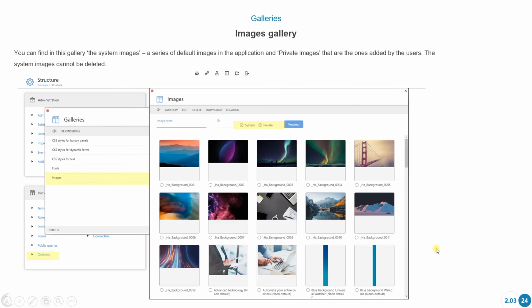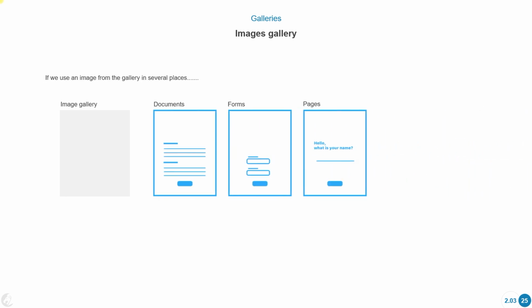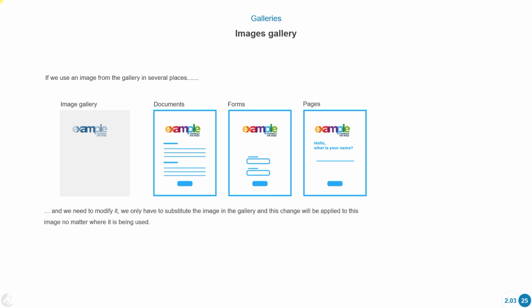Besides that, we can add images. On one hand, we have the images of the system, the default ones, and on the other hand, the private ones, where we can add as many as we want. The private images can be deleted, but not the system ones. Let's imagine we use an image from the gallery in different places. If we modified it in the dictionary, this change will be applied to the image, no matter where it is being used.